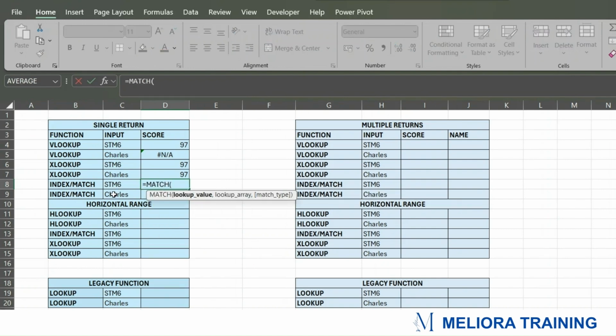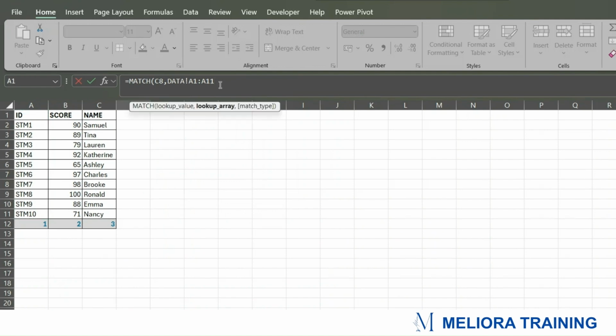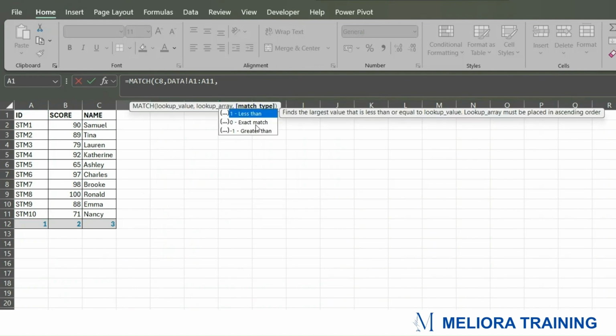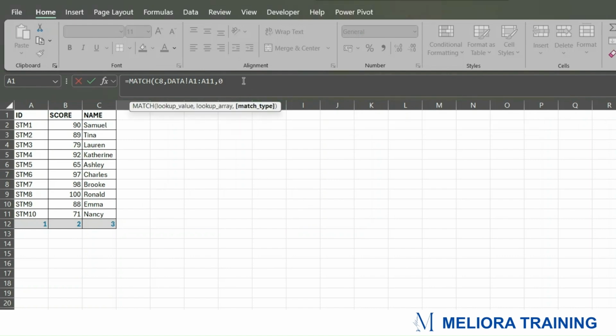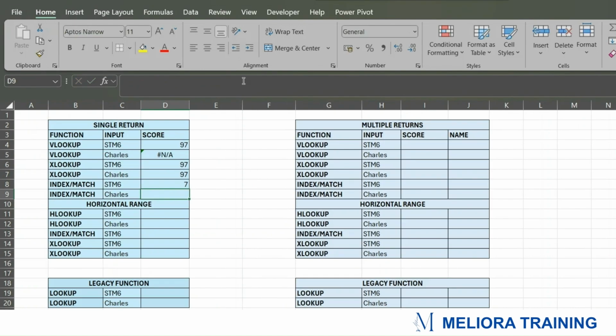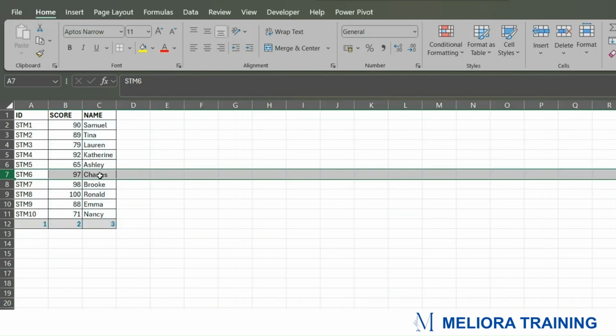So match, then we'll say his ID number. The lookup array is going to be this. And then the match type, we want an exact match. And then we're just going to go ahead and close parentheses and enter. And you can see we're getting 7 because this ID, Charles's ID, is in fact in row 7.